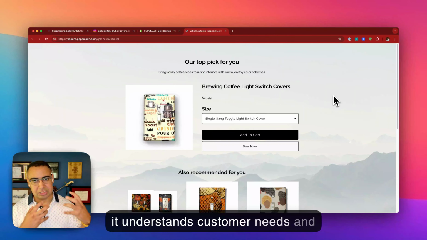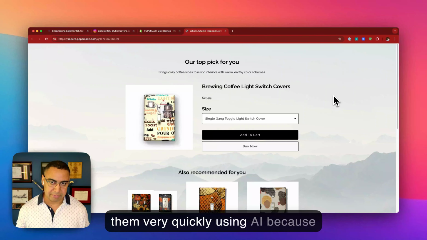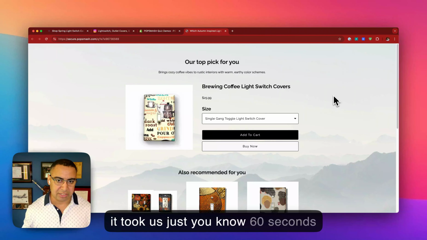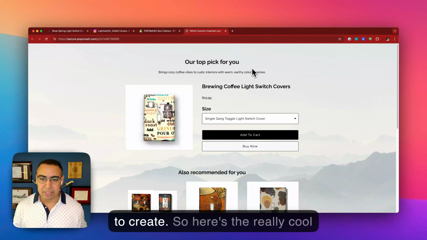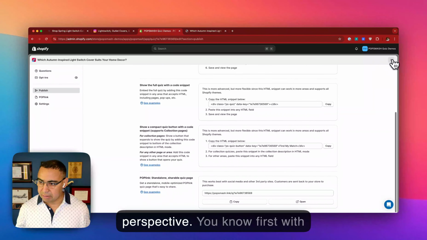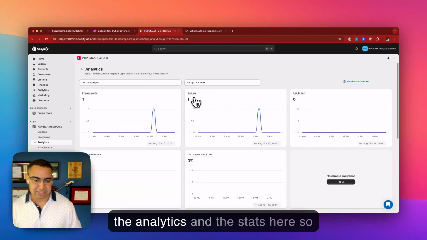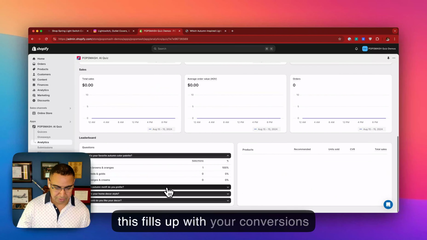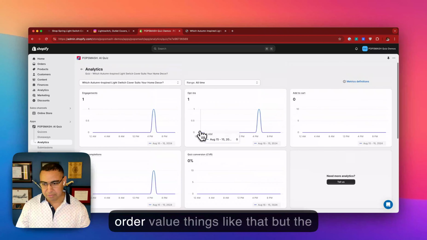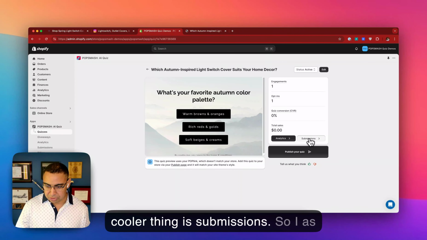It understands customer needs and recommends the perfect product for them very quickly using AI, because it took us just 60 seconds to create. So here's the really cool thing from the marketing perspective. First, with every quiz, you can see the analytics and the stats here. So this fills up with your conversions, order value, things like that. But the cooler thing is submissions.